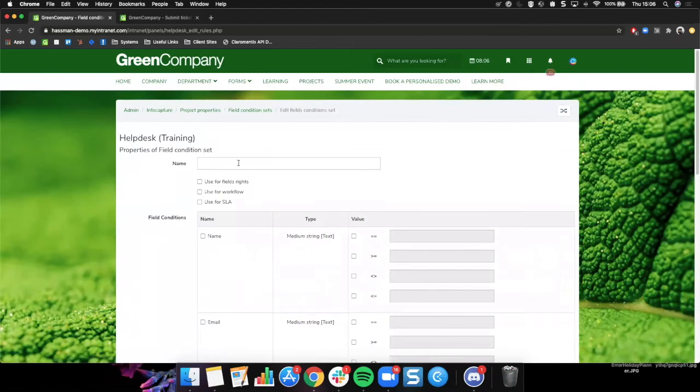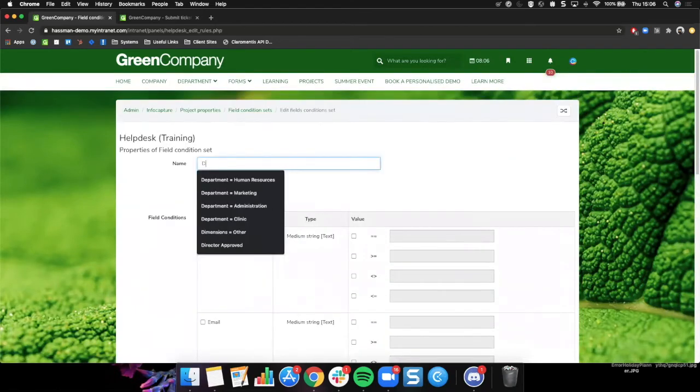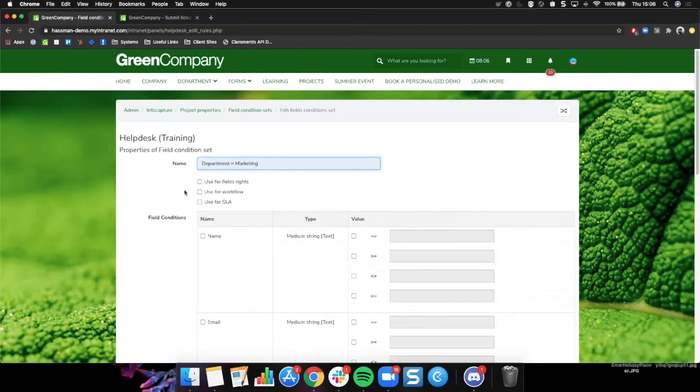Okay, and let's say we'll have, for instance, department equals marketing. Again, same sort of naming convention. If we recall in our last session, we mentioned with our field condition sets, the idea of utilizing one of these three methods. You can select all three, again, if you're unsure, but certainly for this one, I'm not actually planning to utilize any of these. This is purely going to be used as a trigger, so I don't need it to fall into field rights, I don't need it to fall into the workflow, and I don't need it to fall into service level agreements. So I'm actually going to leave all three of these unticked.